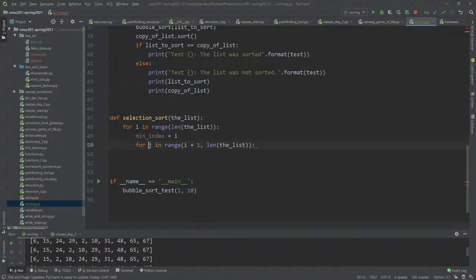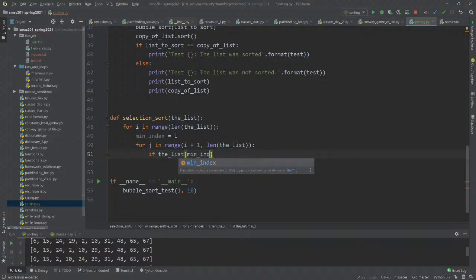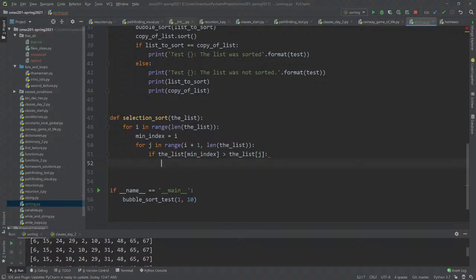So we see that we're only scanning the part that we don't already know, because everything before i has already been put into the right position. Then we say, if the list at the min index is bigger than the list at j, then the min index is equal to j. There we go. So you see what this is doing.